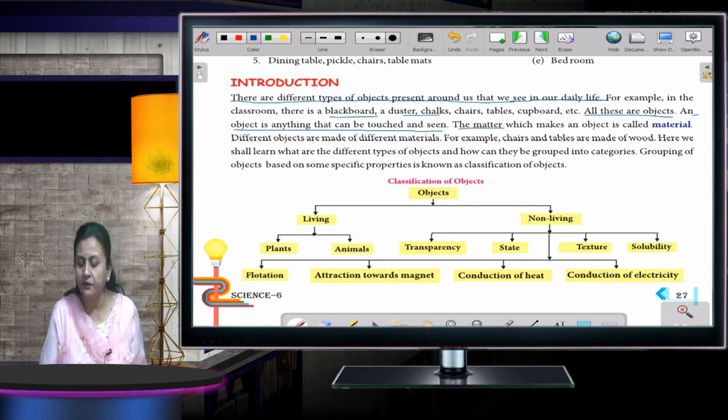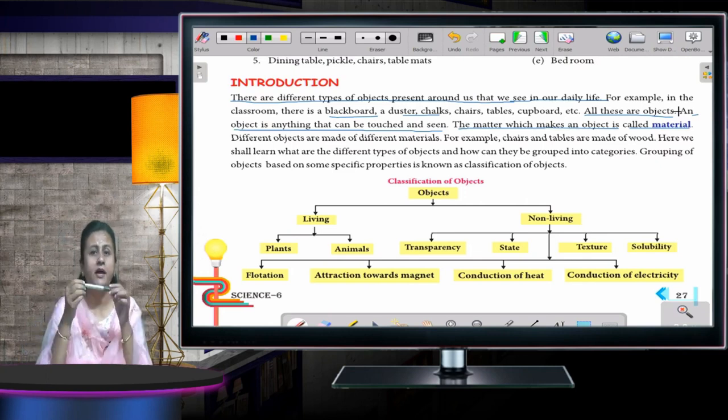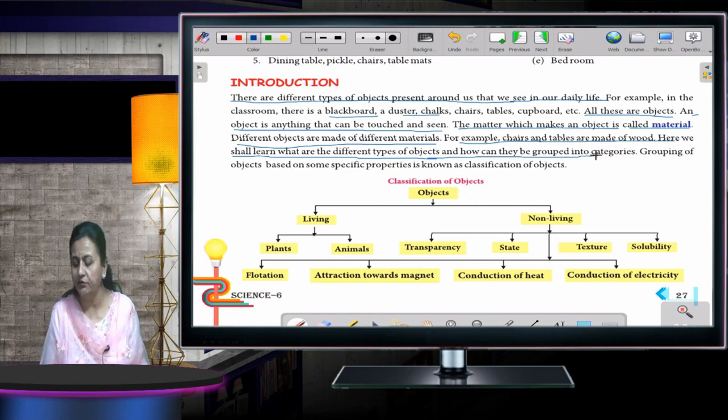So the matter which makes an object is called material. What is this object made up of? It is made up of plastic. So plastic is the material. Different objects are made of different materials. For example, chairs and tables are made of wood. Here we shall learn what the different types of objects are and how they can be grouped into categories.